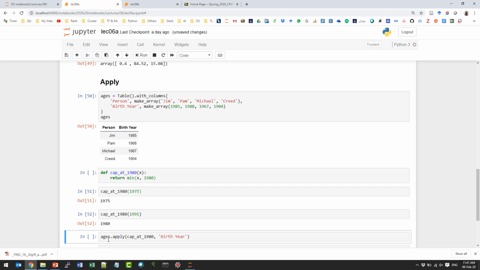Now, I will apply it on the birth year column of the table. How is that? Of course, ages is the name of the table. Dot apply. Remember, it takes a function, and we indicate the function by its name. The functions in Python are actually just variables, so you can use the names of the variables. So apply, then the name of the function, which is cap at 1980, and then the column I want to apply this function to. Now what will be the returned value of this call?